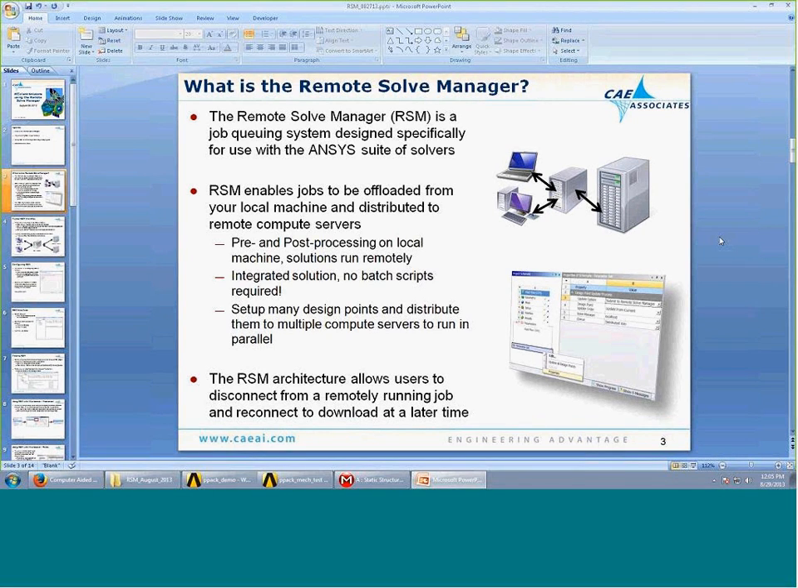To look at that another way, if we want to run multiple design points, say you're a single user and you've set up a number of different design points that you want to run, rather than having to submit those sequentially or write a batch script to run those in order, we can use RSM to manage the compute resources and make sure that as soon as there's a computer or resources available to solve the job, RSM will go ahead and submit that and make sure it gets done in the most efficient manner possible.